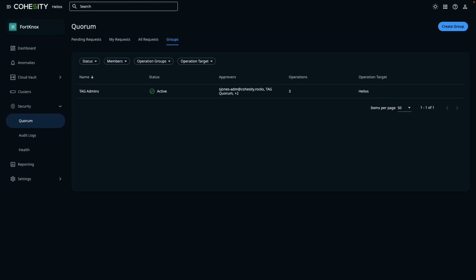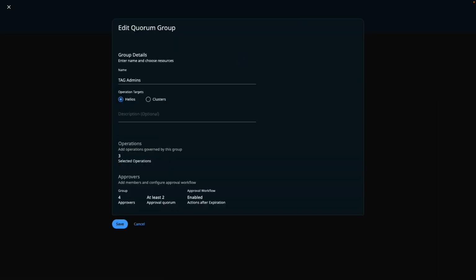But to revisit our safety deposit example, we need a quorum to approve our request. But if you're managing a multi-cloud environment, you may have different approvers depending on the platform. So just note that you do always have the ability to create more using the create group option, but let's take a look at our tag admins quorum group to see how it's configured.